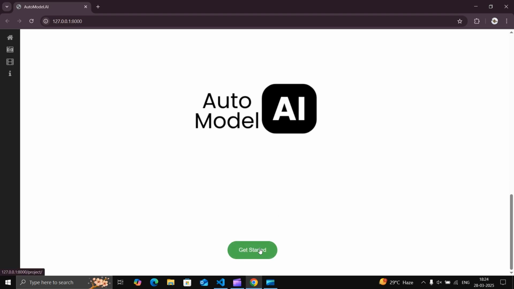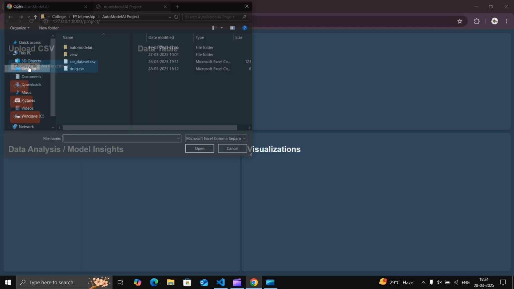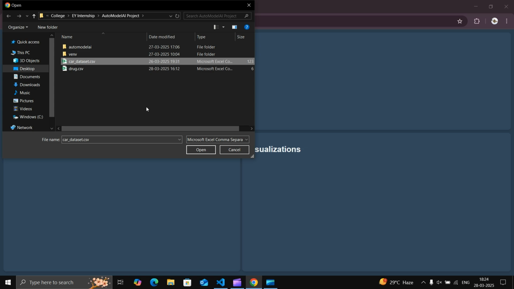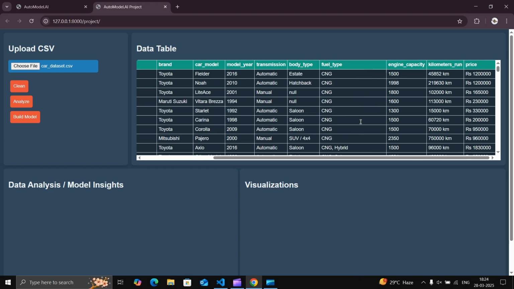So we will click on get started, and here you can see this is the dashboard structure, and you just have to select your data. Like, we will select this data set, and it will appear here, and then in the next click I will clean the data set. As you can see, there are some unclean labels like kilometers and price. So what the AI prompt will do is convert them to pure integers.